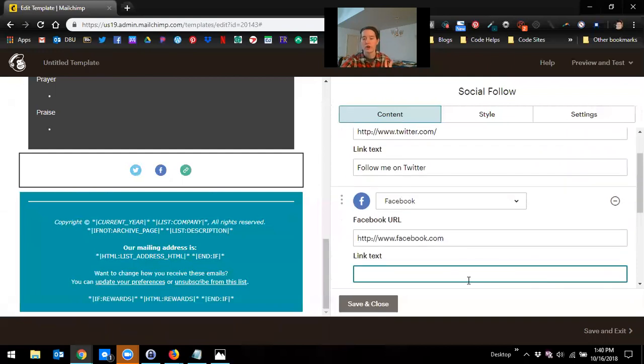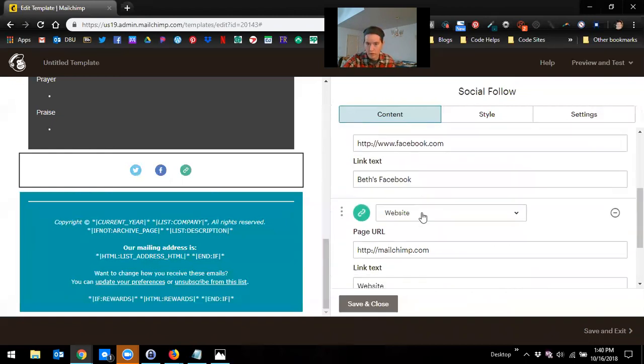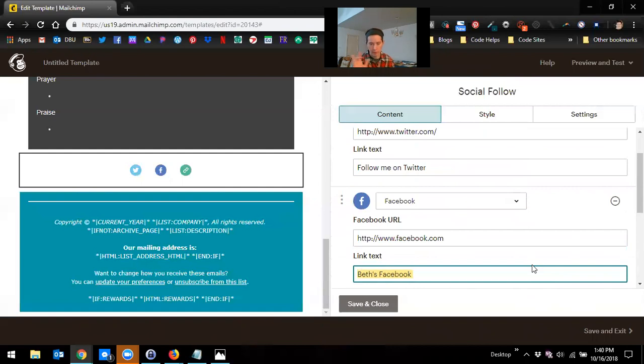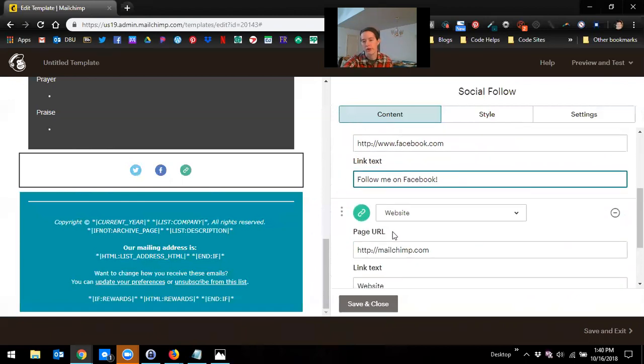What you want to do if you're sharing two, because it's going to look the same, right? If I add a second Facebook account, both of the circles are going to be blue Fs. So in this link text, you would want to say something like Beth's Facebook, and then the other one would say Greg's Facebook. You'd want to put the name of whoever's Facebook account it is so that people know what they're clicking on. If you're just a single person and you're not putting both, you can say, follow me on Facebook. These are just suggested wordings. You can put other things there.